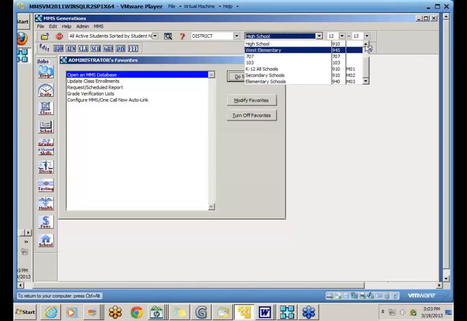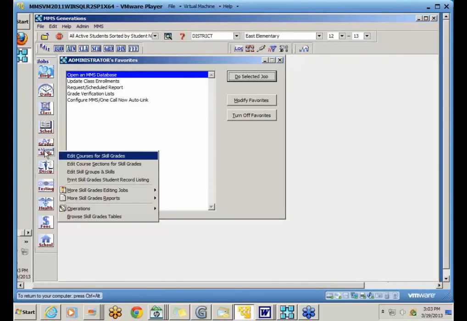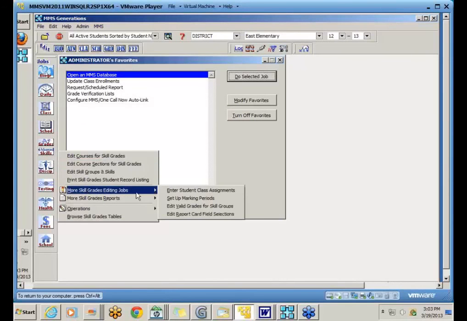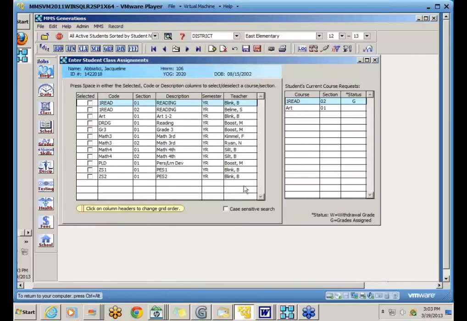At the elementary level, I'm just going to switch to my elementary school here. When you have a new student come in like this, if you're using the skills grading portion of the system, you can come to Skills, More Skill Grade Editing Jobs, and enter Student Class Assignments. You're going to notice this looks very similar to where we just were with the high school student, but here my only option is to put the student directly into a section.